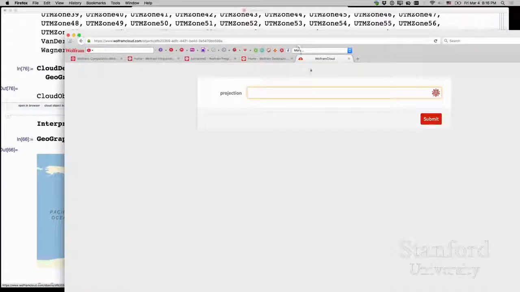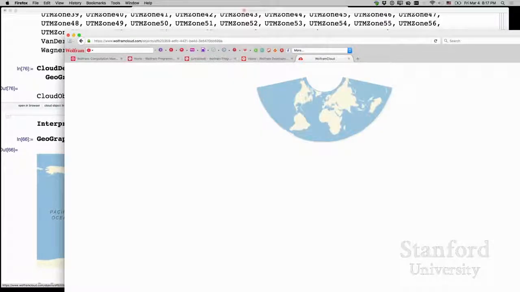So now we've got something which is asking for a projection. And now let's say this is a smart field. So it's a thing which basically will read natural language. And so I don't know, let's say, I think there's a thing called an Albers projection. Let's go ahead and try that. Okay, so there we get a result.